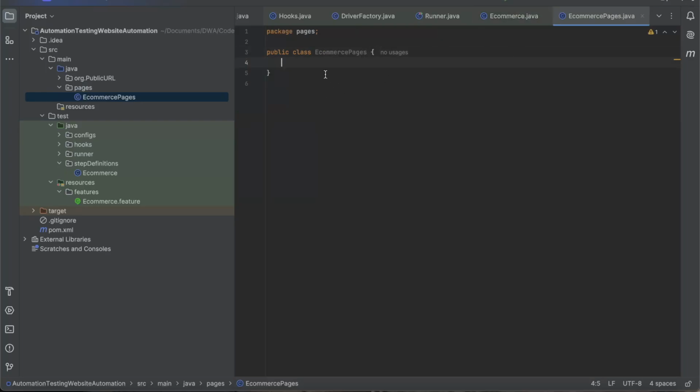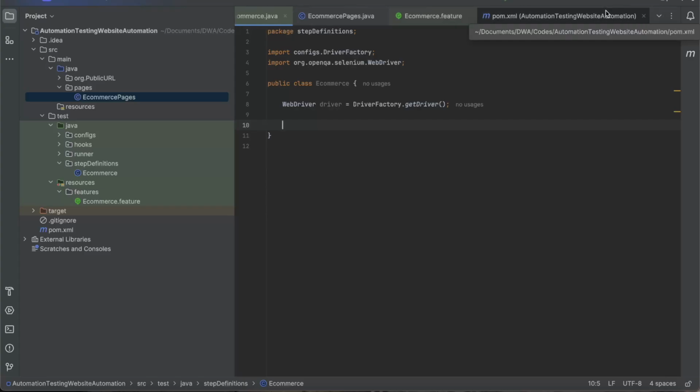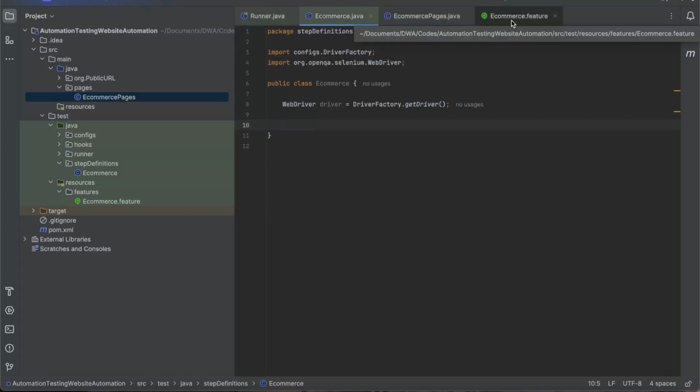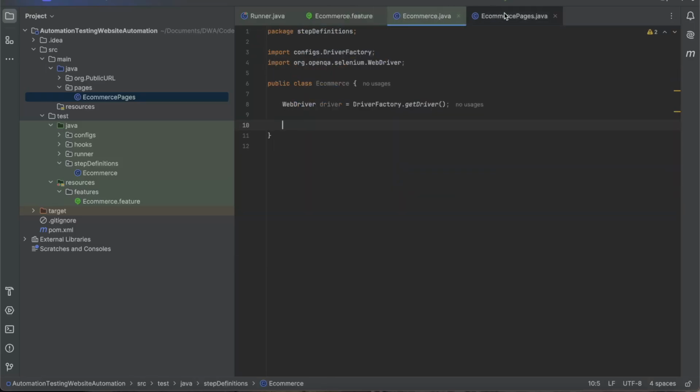Now we will have to call these e-commerce pages in our step definition, but that is a secondary thing. First of all, let's try implementing our things. I don't need the driver factory right now, I don't need hooks, I don't need the main function currently, and I don't need the pom as well. I will just work with my feature file, my step definition and the Java class.